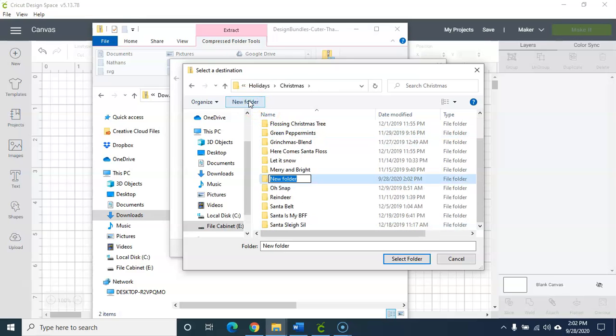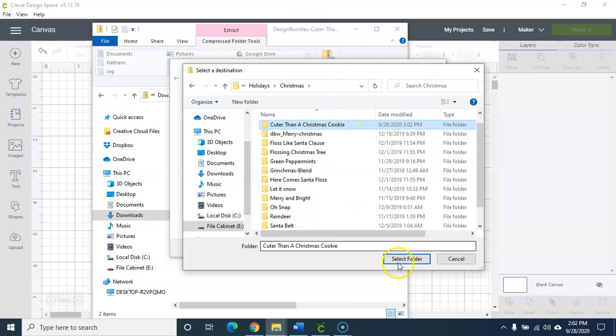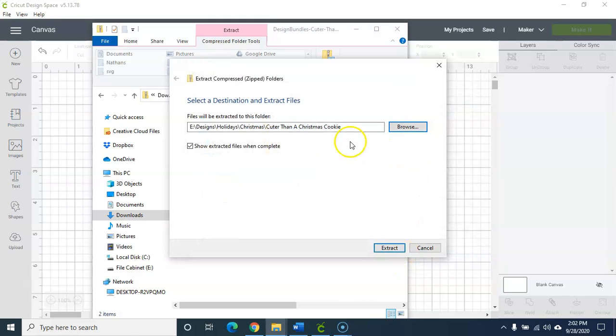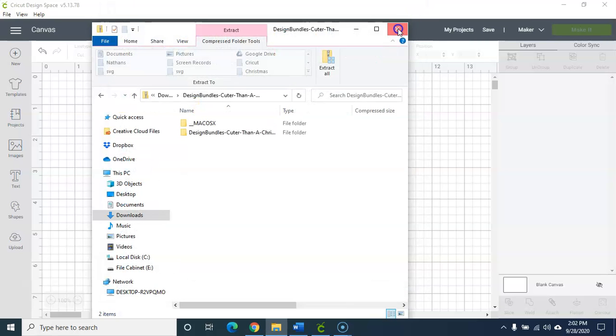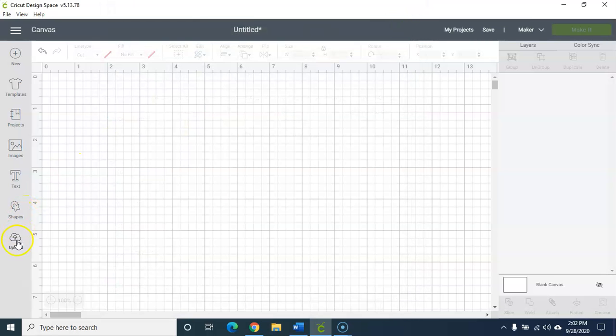I'm going to make a new folder. I'm going to name it Cuter Than a Christmas Cookie, because if I want to find this a year from now or whatever, I'm going to know where to look for it. So I'm going to select that folder and tell it to extract there. After a moment, a folder will pop up and you'll see that it doesn't say Extract All anymore and the files are here. So we can just close that and go to Design Space.